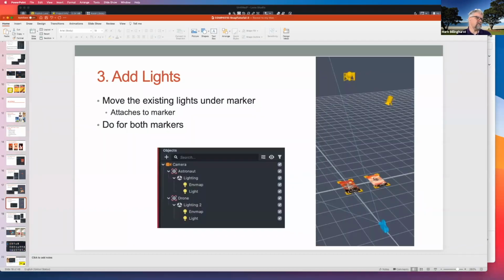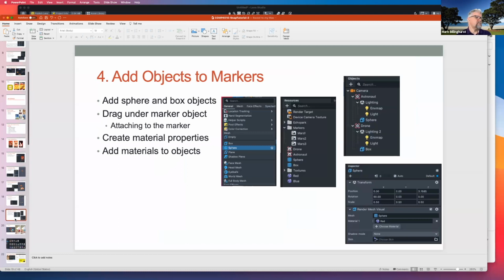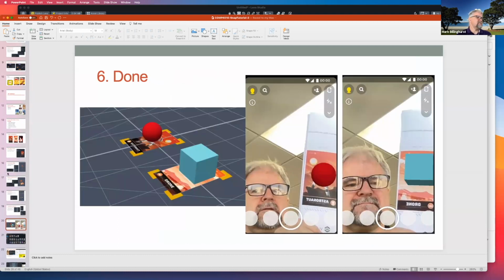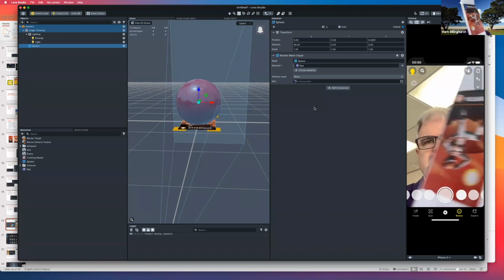I think we've done everything now. Add objects, add materials, done that. Moved it around a little bit. Great. So then let's see if it works. So now I can go back to my camera here and hold the marker up, and look, there's a red object appearing on my piece of paper.